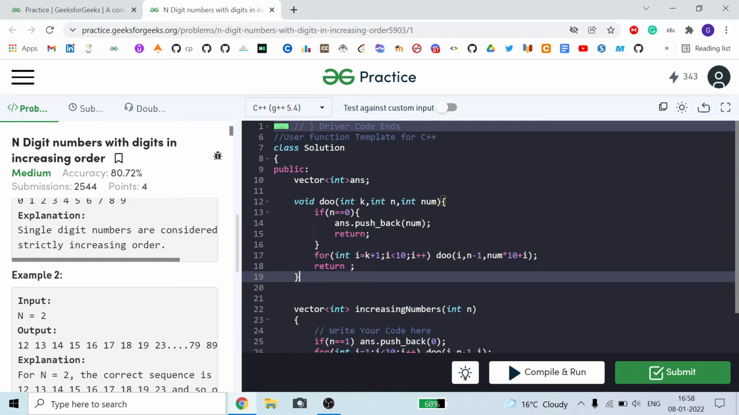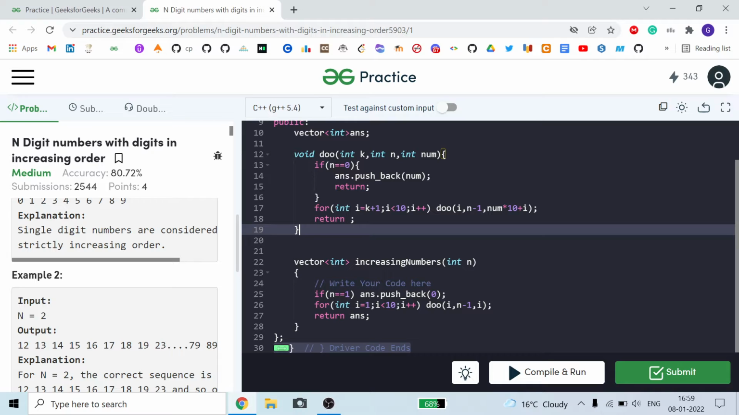So if n is equal to 0, it means we cannot add any further digit in our num, so we just push that number into our answer and return from here. Now if n is not equal to 0, then from i equal to k plus 1 to i equal to 9, i plus plus, we call the function again, where i is the last digit in our num, n minus 1 because we have added one more digit, so the remaining digits decrease by 1, and num into 10 plus i, so we update the value of the number in each call.